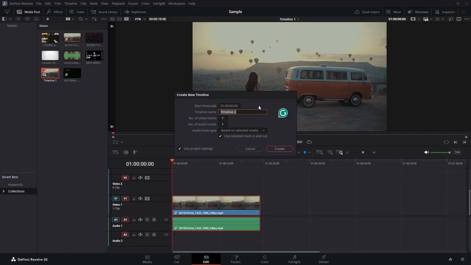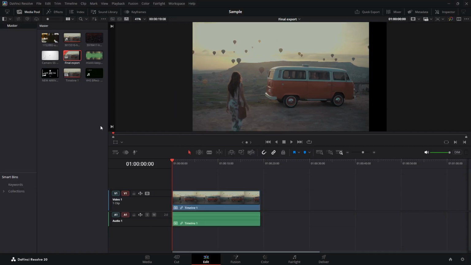You can name it anything you like. Something descriptive like Final Export Timeline works well. Once you've typed in your preferred name, click Create. DaVinci Resolve will process this for a moment and generate your new timeline.